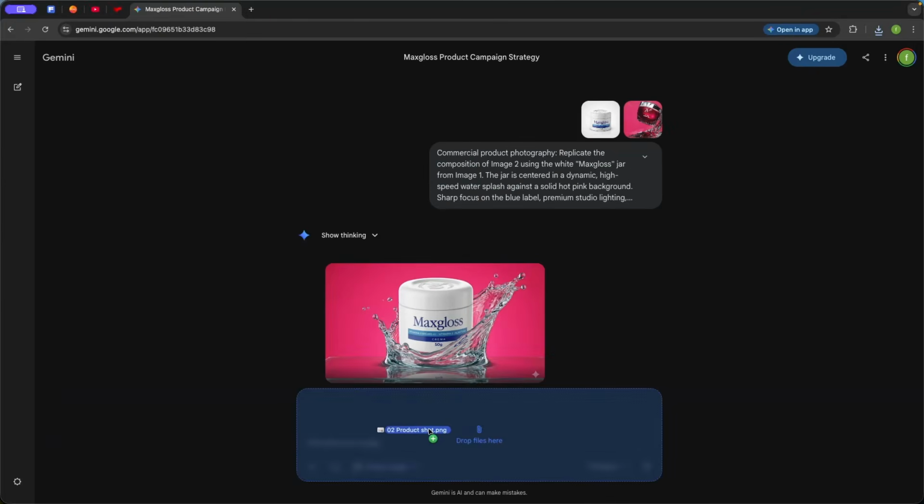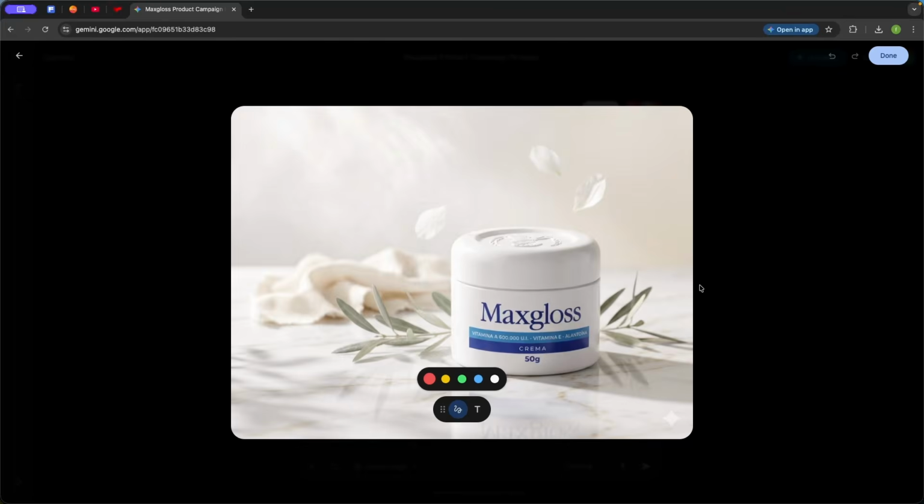Since we want to use the shots that we are creating on different platforms, we need to create them in different ratios. This is completely up to you and where you will be posting your images. I'm going to drag and drop the product shot. I mean this one, the one that we've created on this chat.